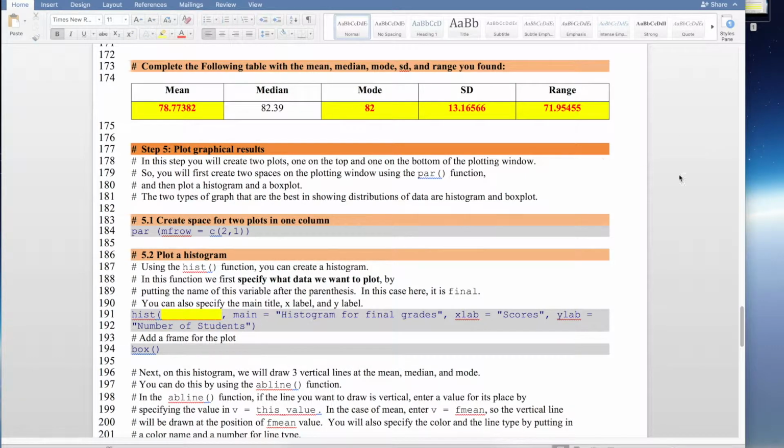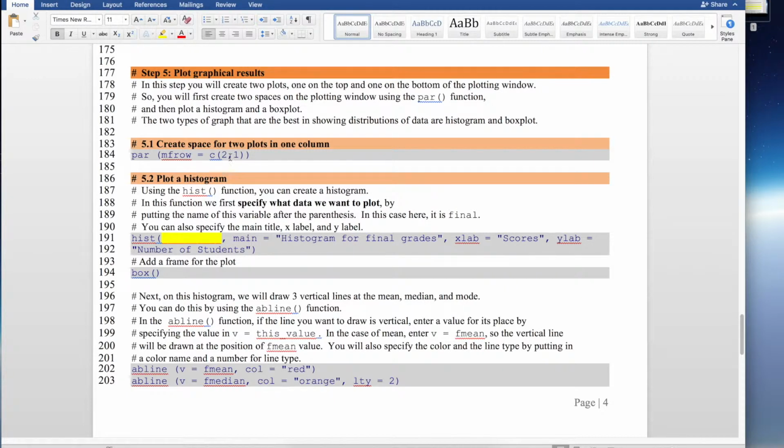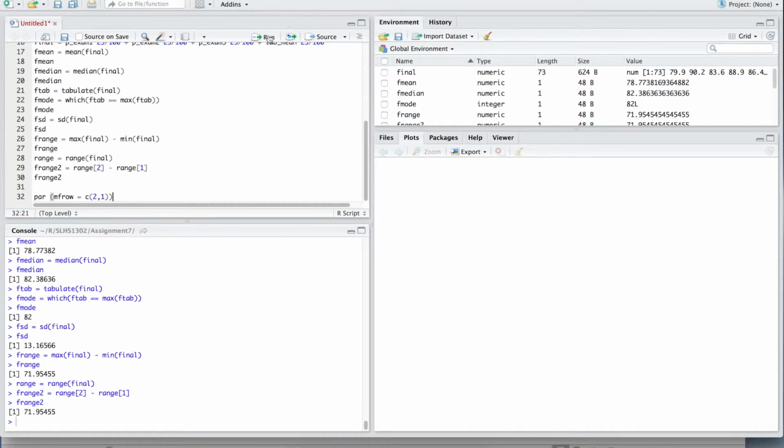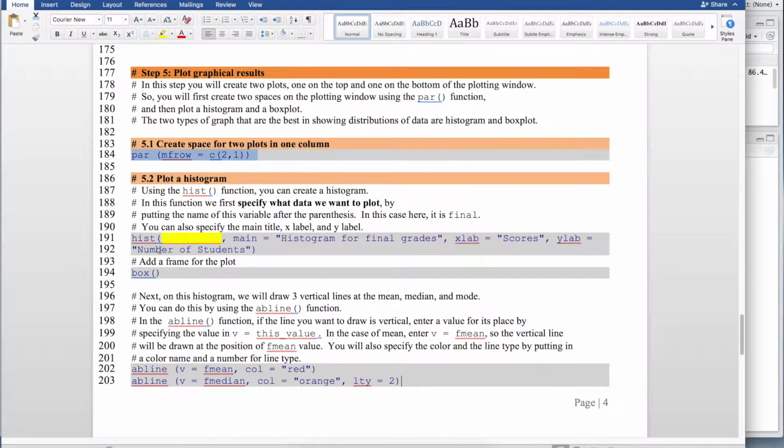All right. So now that we have those values, we can move on to step 5, where we will plot graphical results. So we're going to want to create space for 2 plots in one column. So we'll take this code line right here, paste into R, and then run it. And so this is just making space so that in our plotting area, we can have the 2 rows and 1 column. All right, so now we're going to create a histogram. So we're going to specify what data we want to plot. So in this case, we're using final. So we will replace this highlighted region with final.